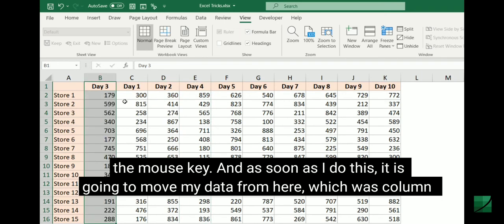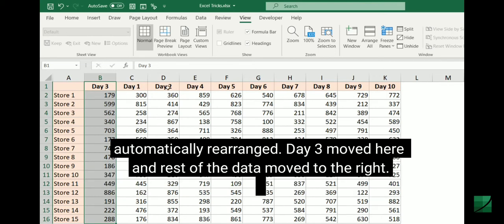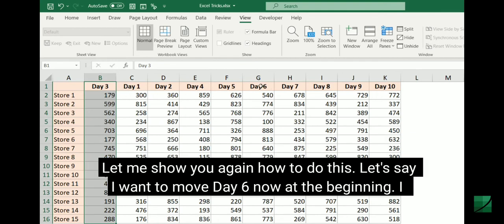And when I see this thick green line in the position where I want this data, I would leave the mouse key. And as soon as I do this, it is going to move my data from here, which was column number D, to column number B. And at the same time, there is no copy pasting needed. Everything has automatically rearranged. Day number 3 moved here and rest of the data moved to the right. Let me show you again how to do this.